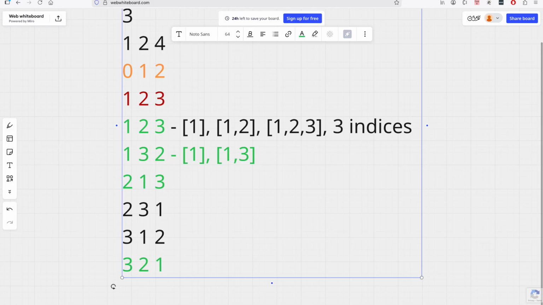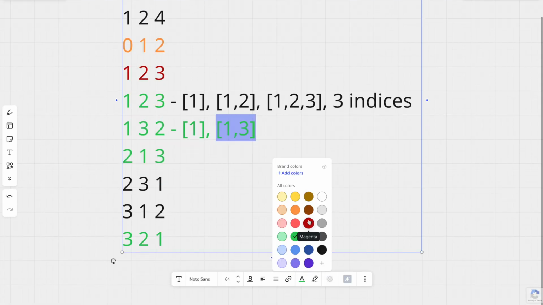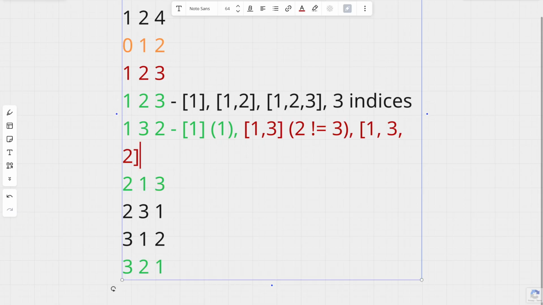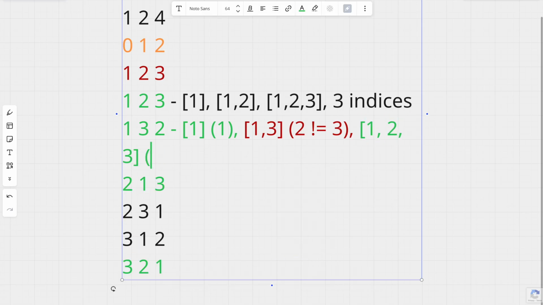This one doesn't work because this is up to 2. And the maximum here is 3, which is not equal to the index we're at. This one works because the maximum of 1 is 1. Maximum of 3 is 3, which is not equal to 2. And then finally, this one works, so I'm gonna mark this as green. 3 is equal to 3.